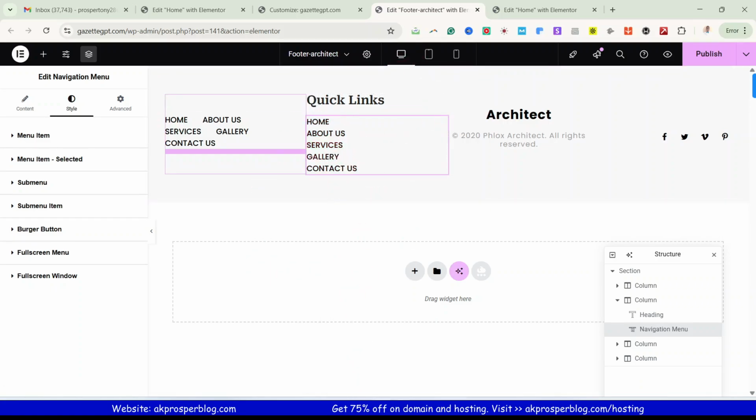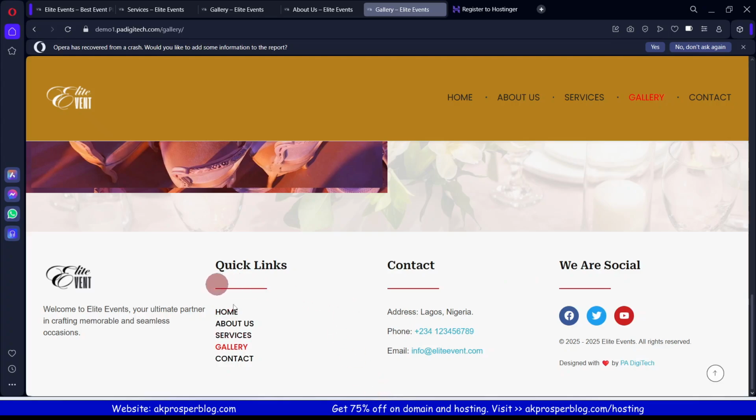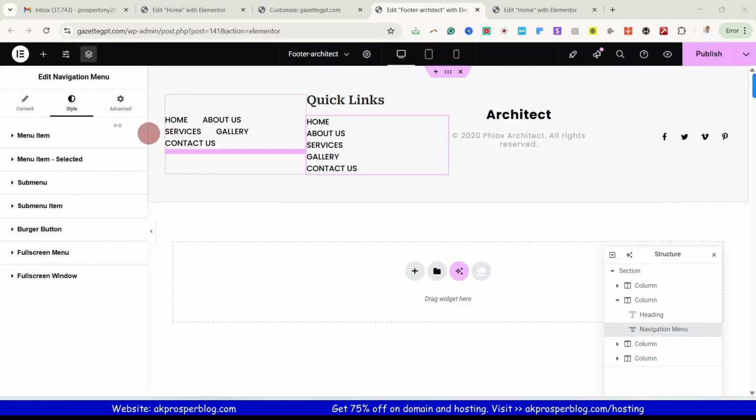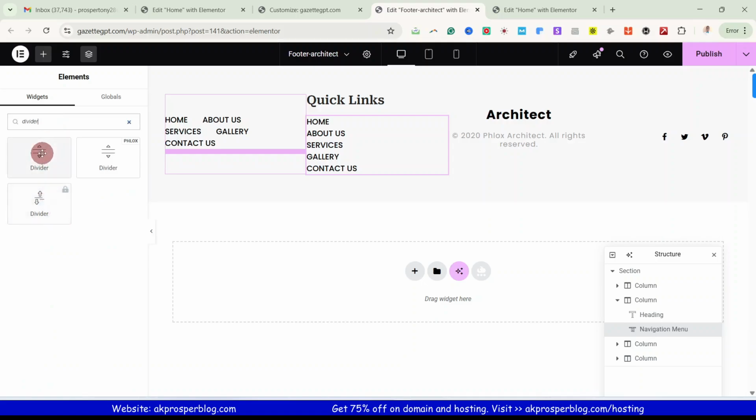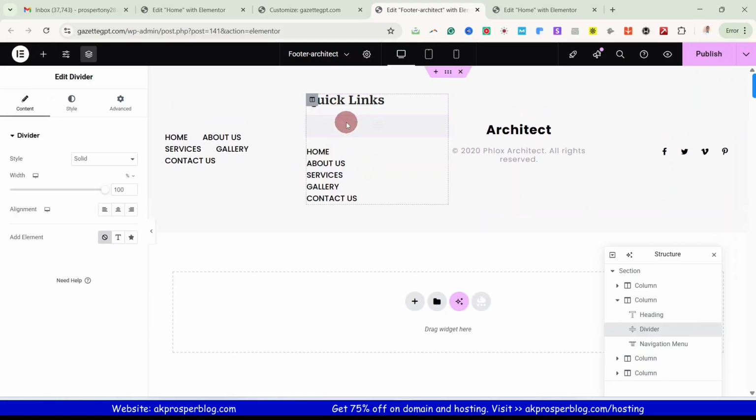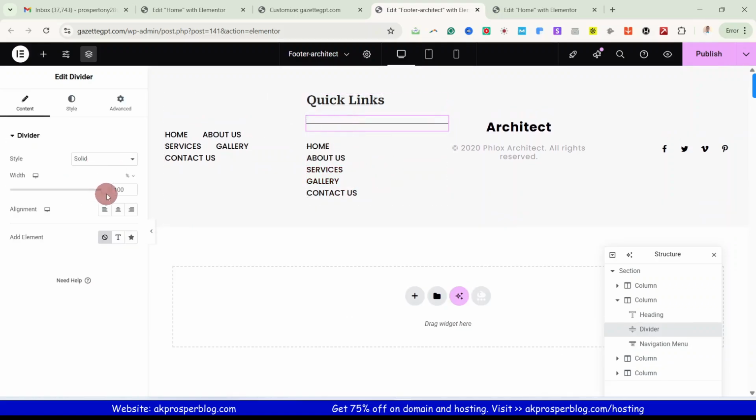So there's another thing I added here, which is this red line. To add it is a divider. So you come to this plus and add elements. You search for divider. So we are going to be using this divider. So you just bring it here. Okay, solid. So the width, whatever suits you, maybe 30. Then you select the position. Okay. I don't want to add any elements to that line.